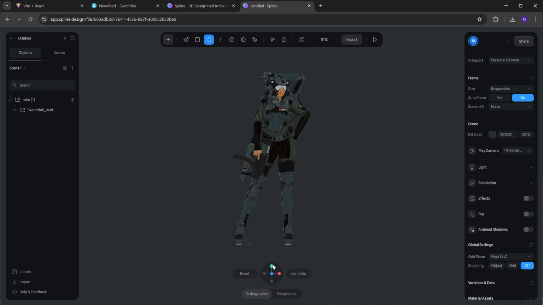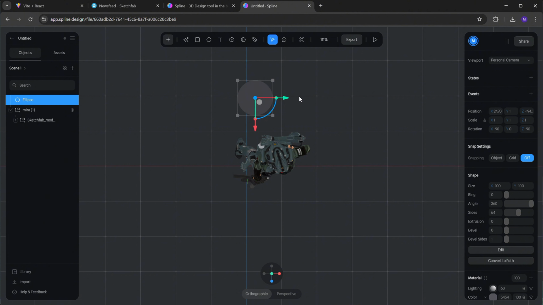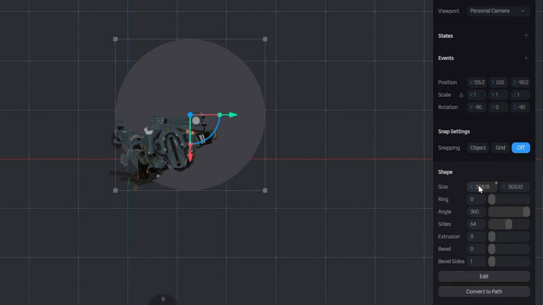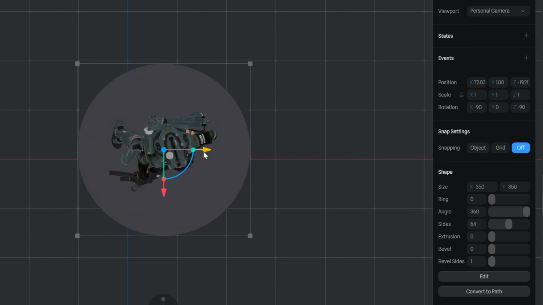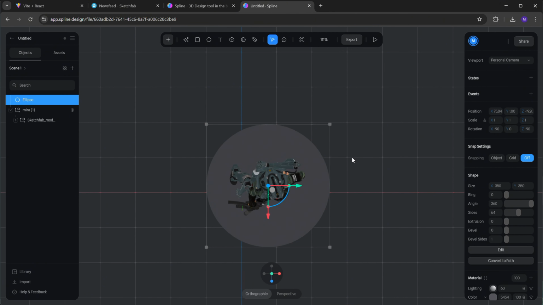From the top toolbar in Spline, click the ellipse button. Next, adjust your camera view so you're looking top down. Move the ellipse so it sits just beneath your 3D character. Then go to the right-hand properties panel and adjust the ellipse's width and height. The exact size depends on Mira's proportions, so tweak it until it feels balanced. Not too large, not too small.